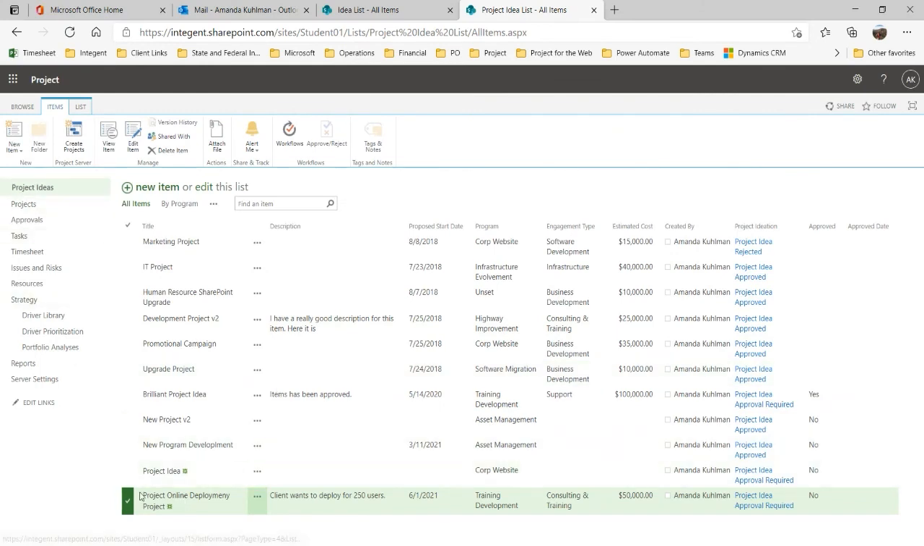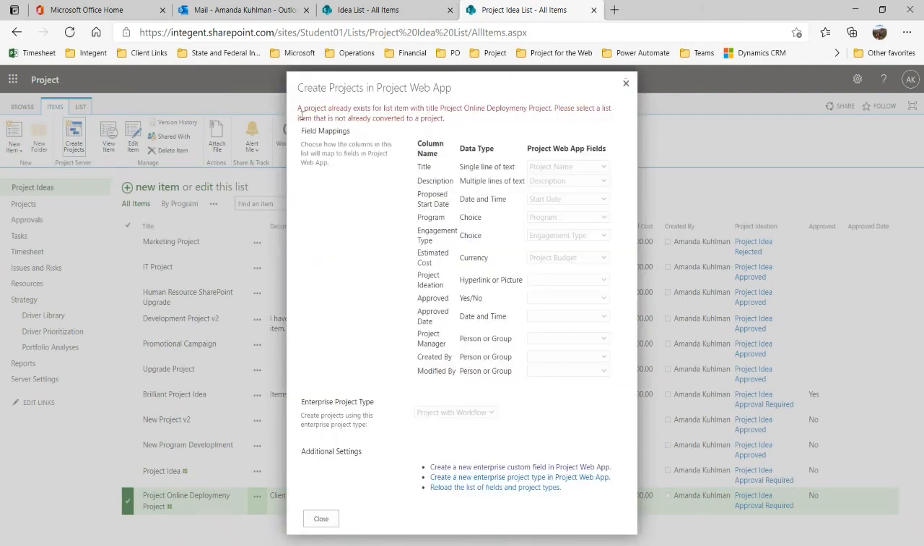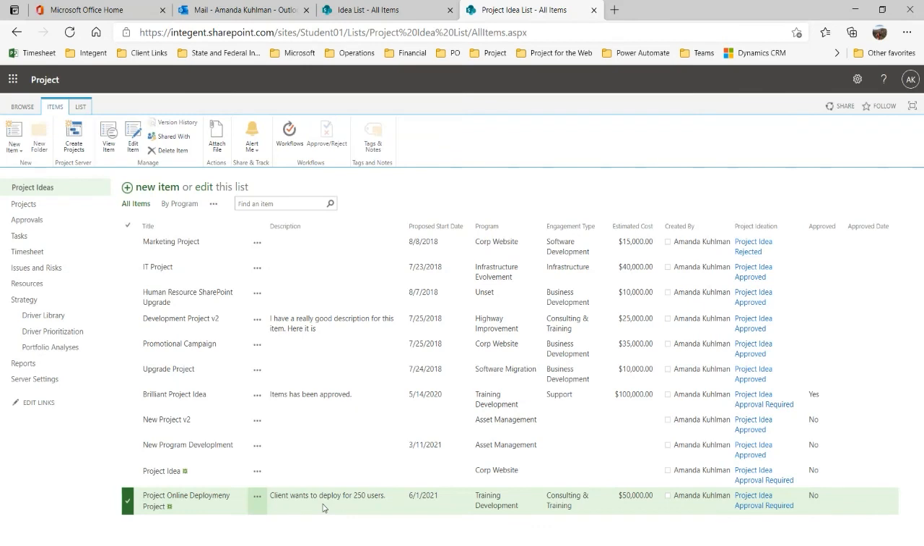So we're going to move over to Project Center in just a moment, but one important thing to note is you can only promote items one time. So if I was to take this same project and try to create another project from it, you will get this message up at the top that says a project already exists. You have to choose something that has not already been converted to a project inside Project Online. So that is one important thing to keep in mind. Only move over those items when you are ready, when they will become a true project and you don't need to come back here.